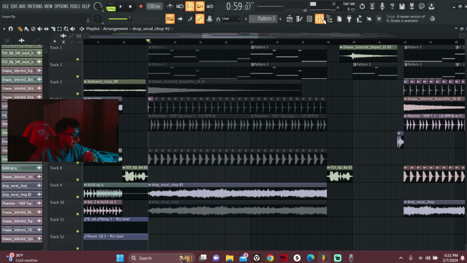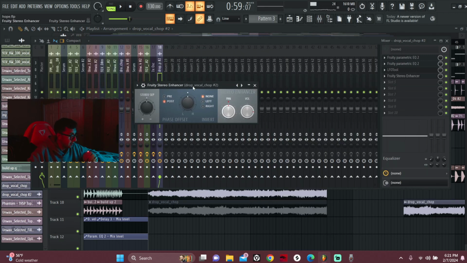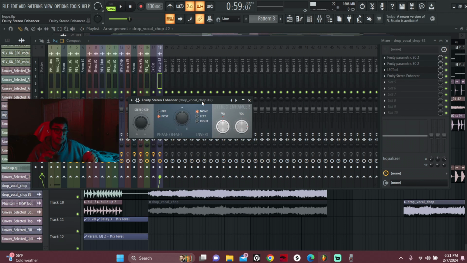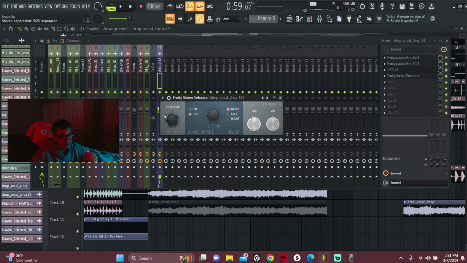Now the next step is adding a stereo enhancer. This is a stock plugin, and just so you know, for most of the plugins we use, it's all going to be stock plugins besides the sidechain. You could use whatever sidechain you want. Get your stereo enhancer, then go to presets and click for strings. Then mess around a little bit with the stereo separator. There we go. I kind of like it around 13%. Yeah, to me 10 sounds good.